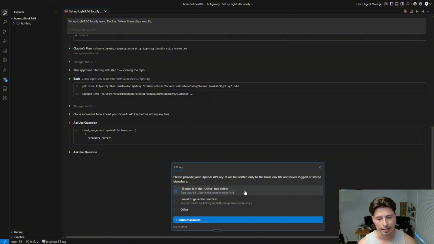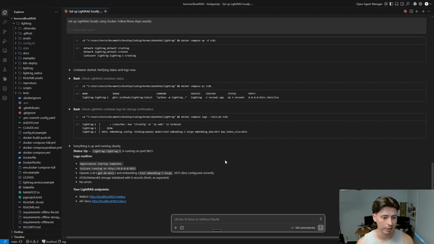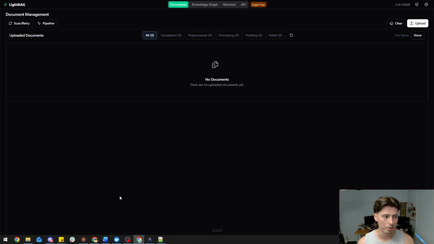And so you see that it's now asking me for my OpenAI API key. Just make sure you go to OpenAI, get your API key, and then place it in the other field. All right, so it finished and it made hundreds of files. And then it gave us two endpoints, one to the WebUI and another to the API documents. So let's click on the WebUI one.